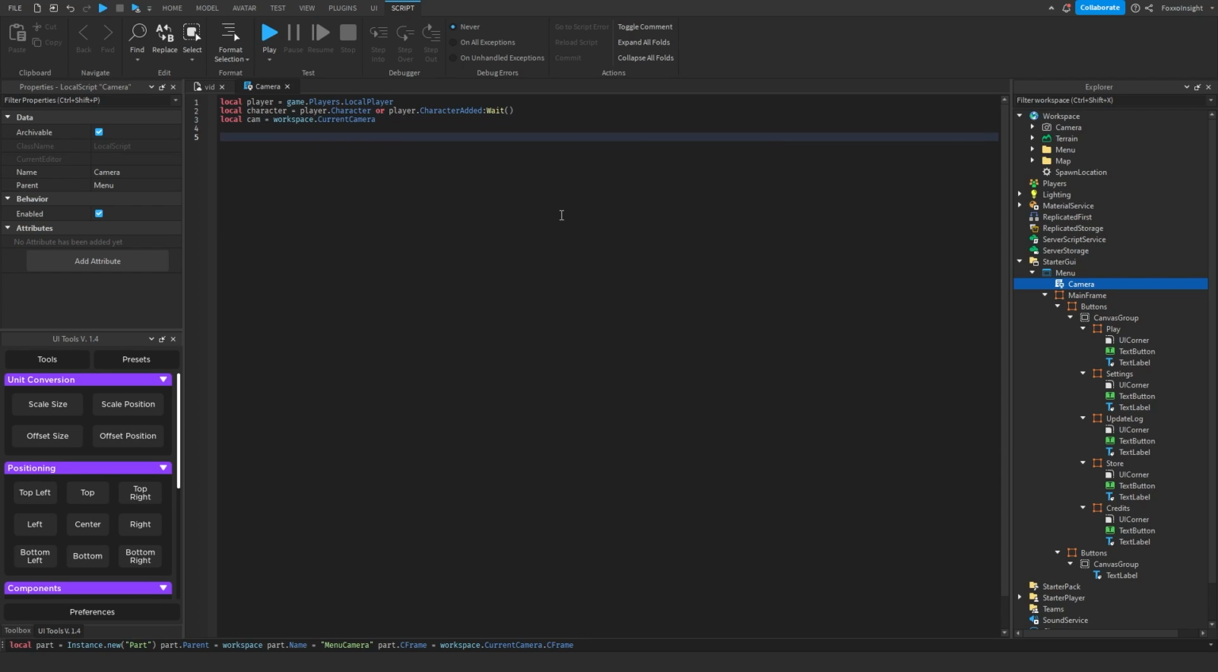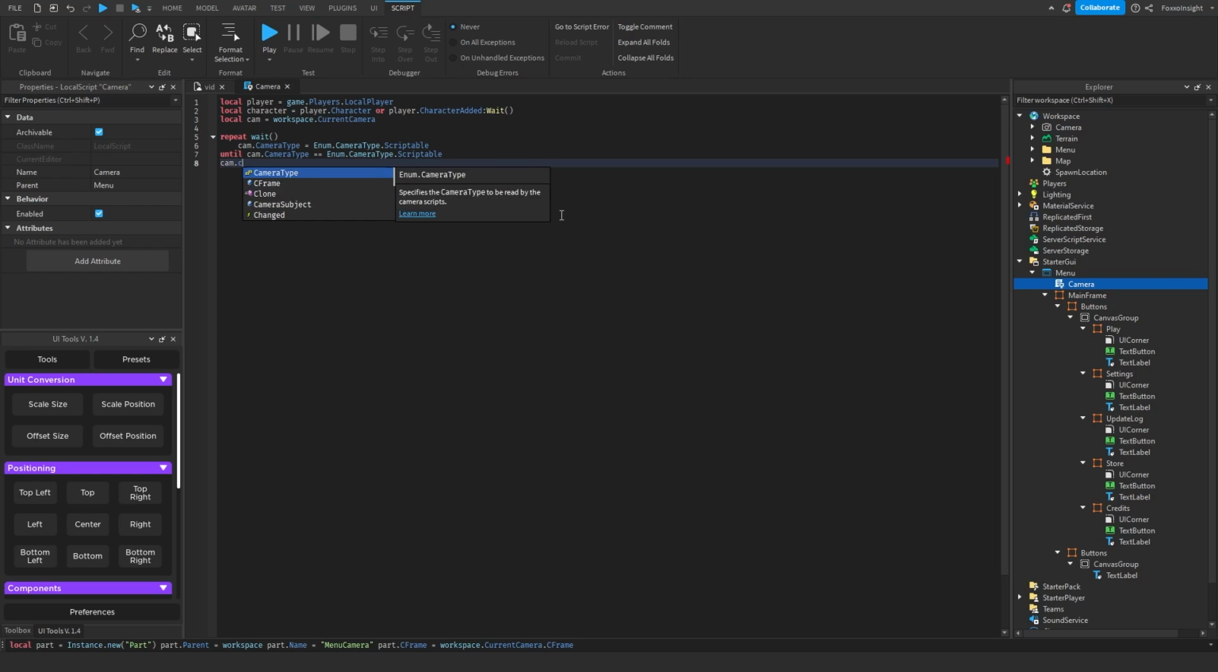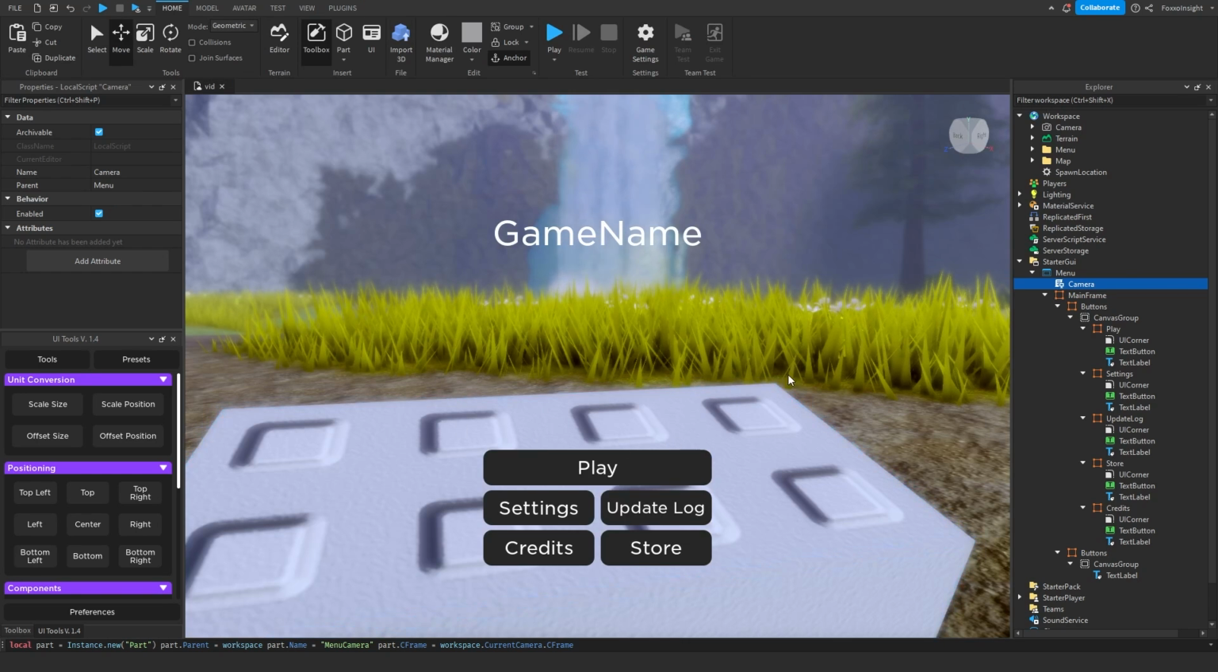Then local cam equals workspace.CurrentCamera. Then repeat wait until camera.CameraType equals Enum.CameraType.Scriptable. And then after until we'll do camera.CameraType equals Enum.CameraType.Scriptable. Then camera.CFrame equals workspace.menu.camera.CFrame. Then we've done our camera, so you can go ahead and play test it and see if it works.